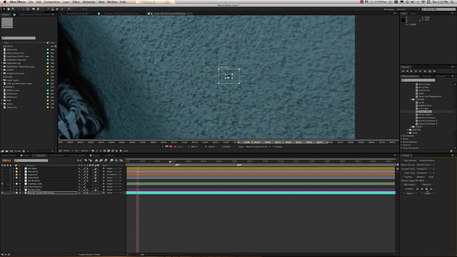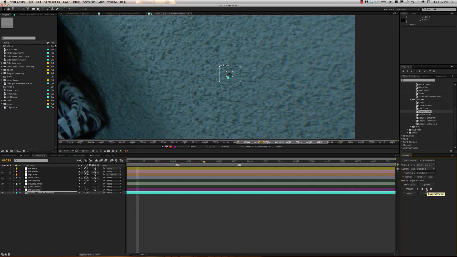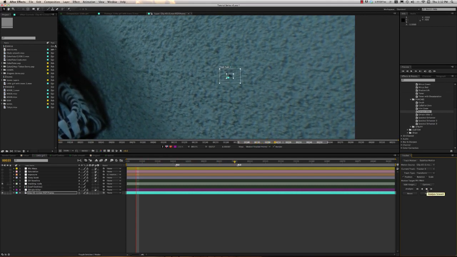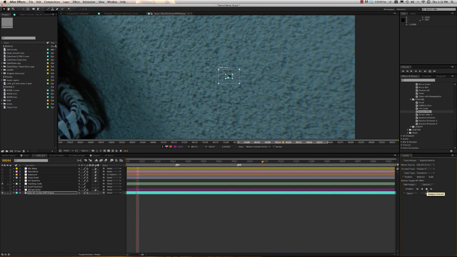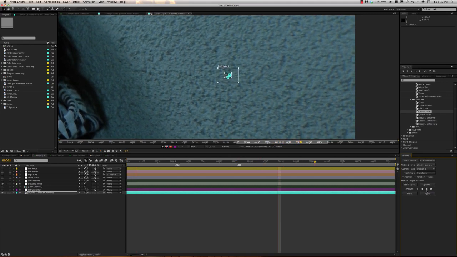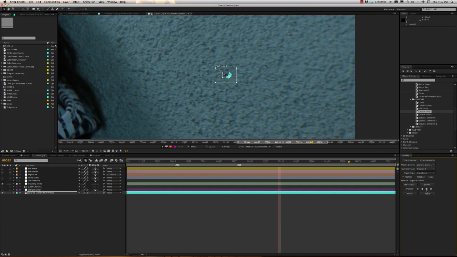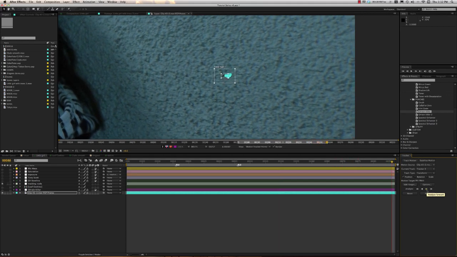There we go. That's tracking nicely. That'll just take a few seconds to finish. There it is. It's just plowing right through that track. And done. Okay, it's done tracking.